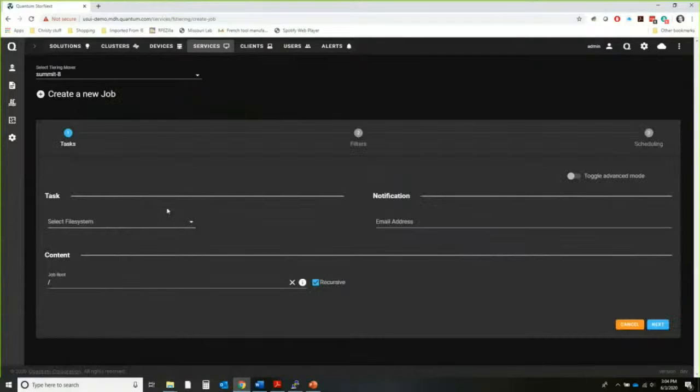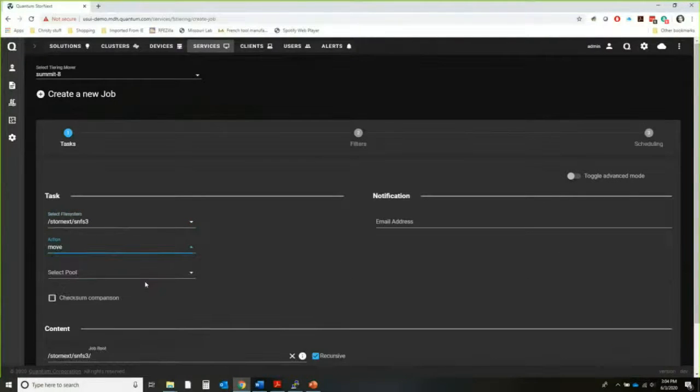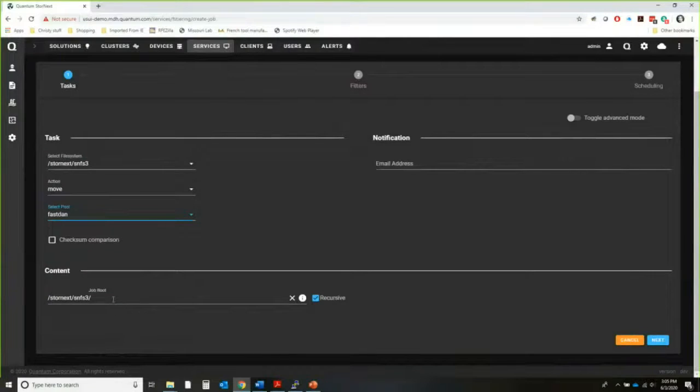Click New Job. Again, the file system will be SNFS3. The action will be a move. This time our target pool is fast Dan. Our job root will be the same, Project 1. And by the way, you see this recursive checkbox. That just means that we're going to run this job on all the content in Project 1 and down below it. Leave the email notification blank, and I'll click Next.